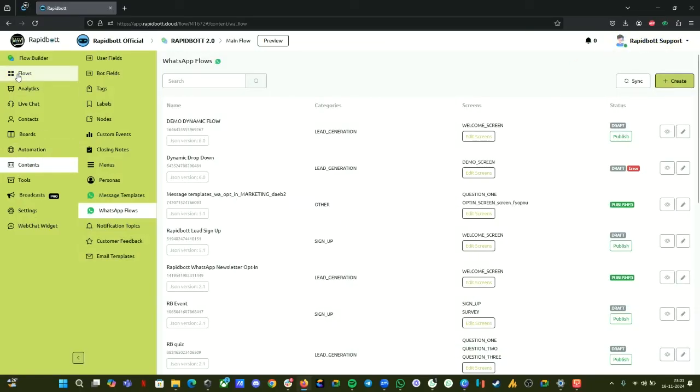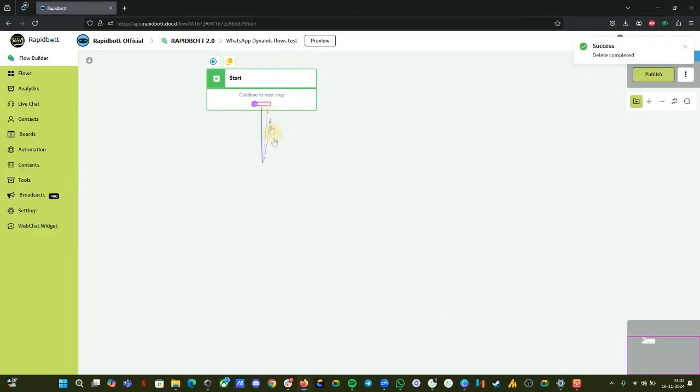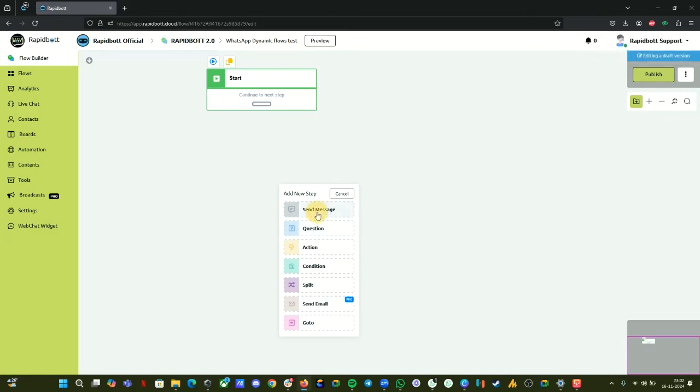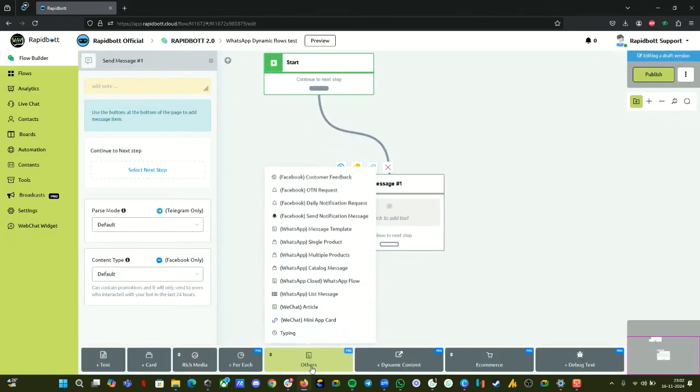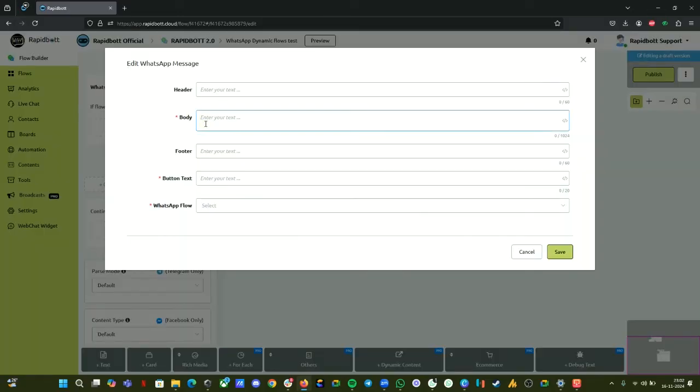Now let's set up a basic flow first. I have created a flow called dynamic WhatsApp flow. Let's set up the WhatsApp flow. In send message, if you go to other, you will find this WhatsApp flow. Let's go with that, edit. Let's fill this up.